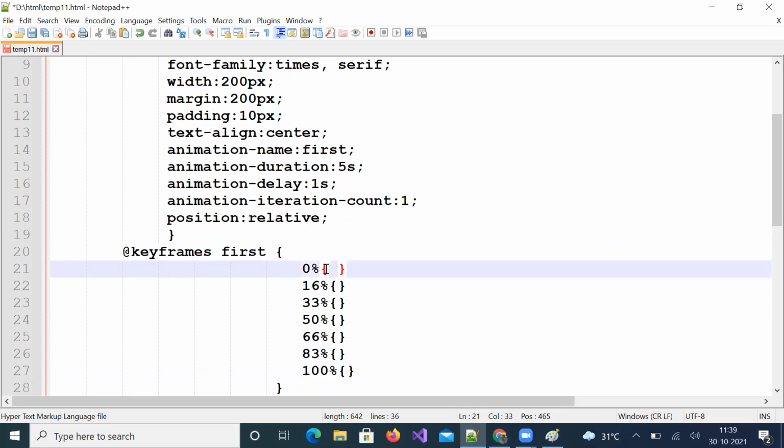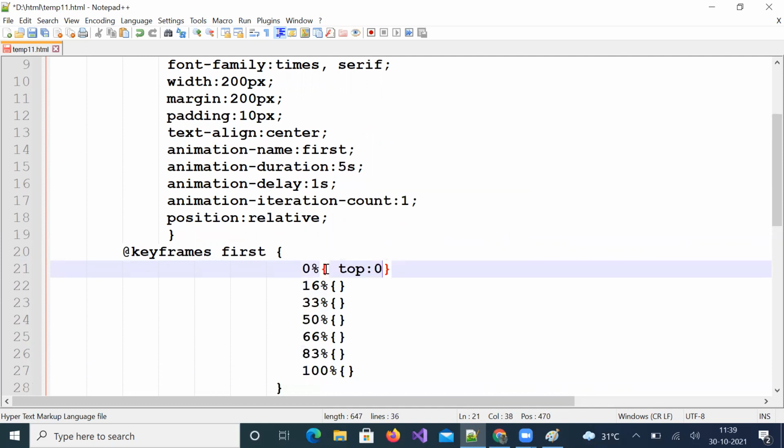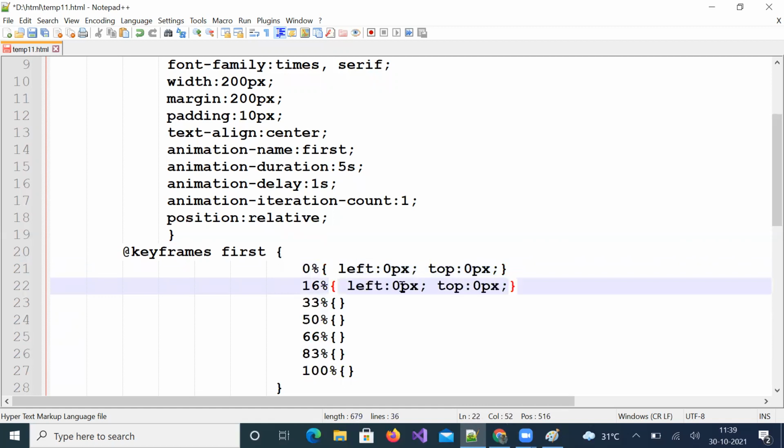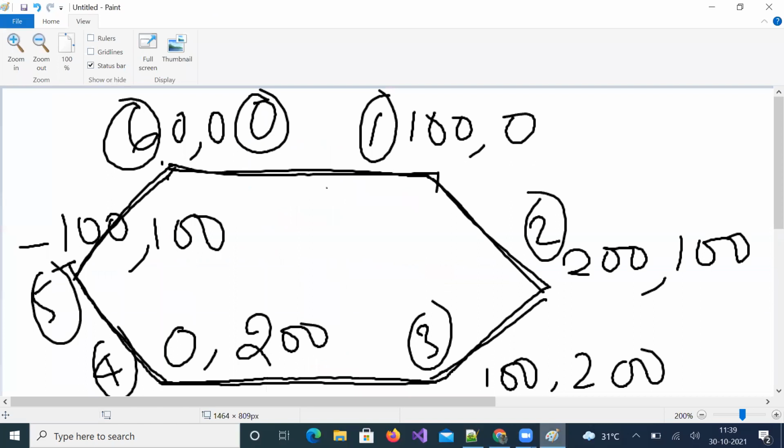First one. Top, first take x coordinate, left 0, and then top 0. Okay. Is this clear? Next, let us move left by 100 pixels, no movement along the vertical. Now, this is 200 and this is 100. You can check this, 200, 100.